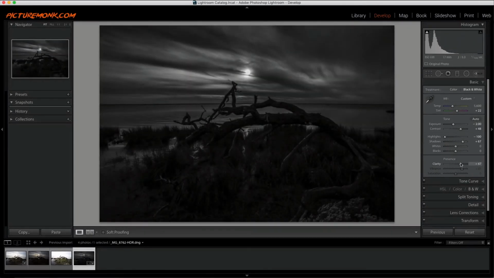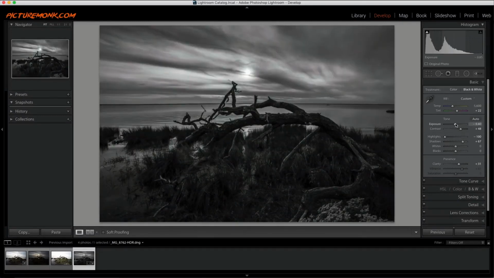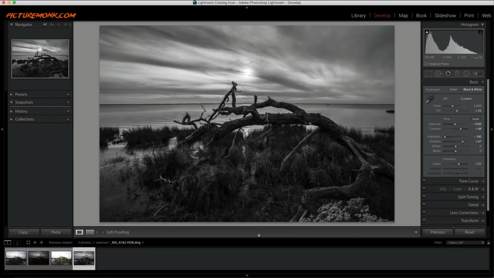So that's one reason why I like this over other programs like Photomatix. It's a really cool feature. That's a really easy way to do HDR if you haven't ever tried it before. If you have one of the later versions of Adobe Lightroom, you can go ahead and play with that and make your own HDR images.